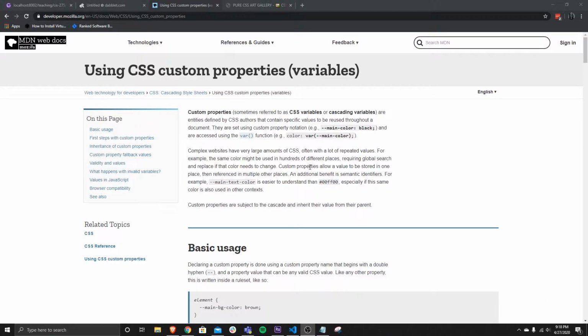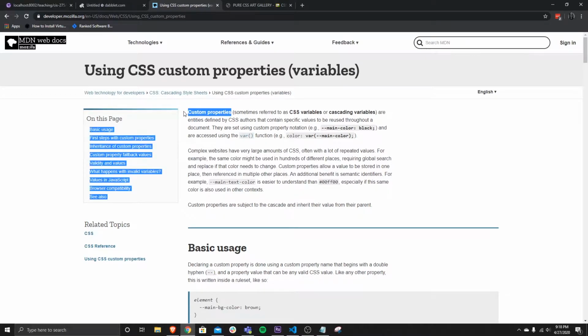Hey everyone, in a previous class I had mentioned CSS variables, so I just wanted to go over what those were. They're basically a way to set custom properties in CSS. If you've taken some other coding languages, then you might be familiar with what a variable is, where you can store a value in a named variable and access it in other places.